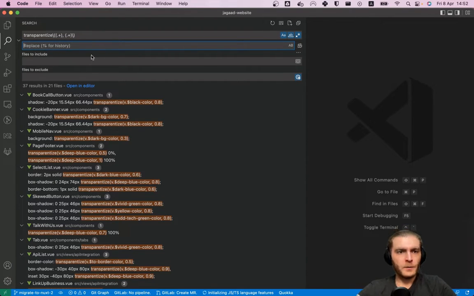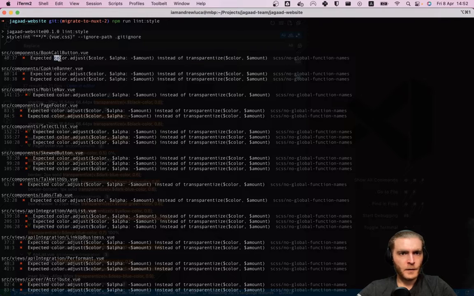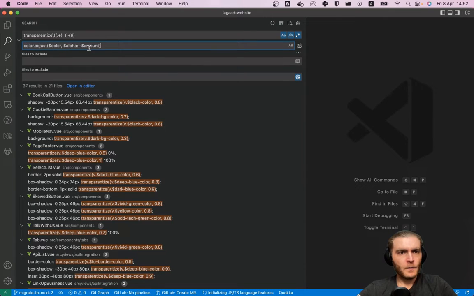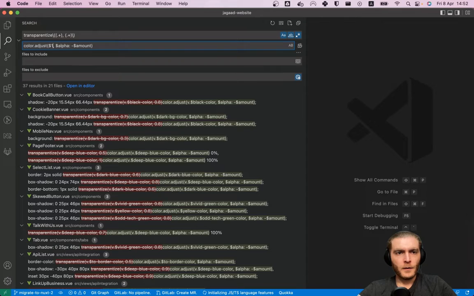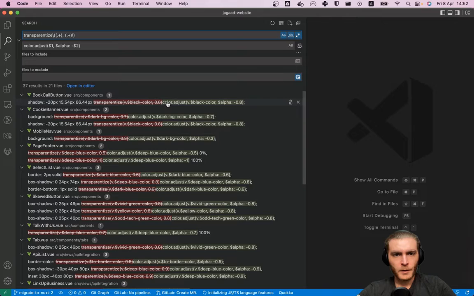Now, what we want to replace with? Let's take this as an example and put it here. Instead of the color, we want to use our first caught group. That can be used with the dollar sign and 1. And for the amount we can use $2. So $1 is the first group, $2 is the second group. And we can see the results, how it will look in the end. The transparentize will change to color adjust, the color black, alpha minus 0.8.